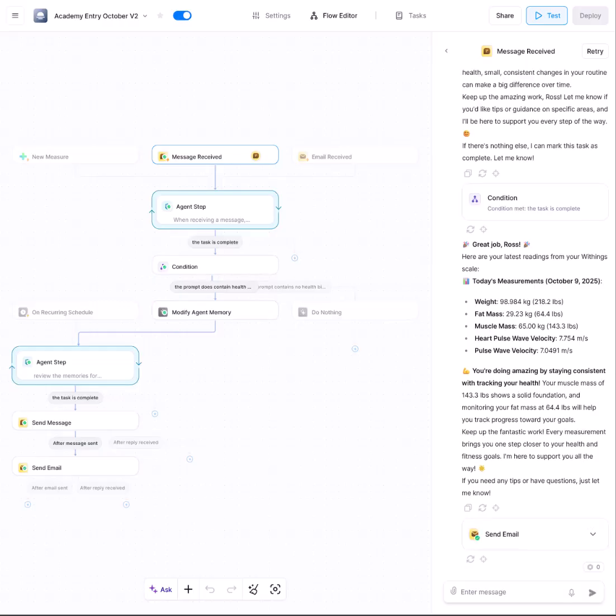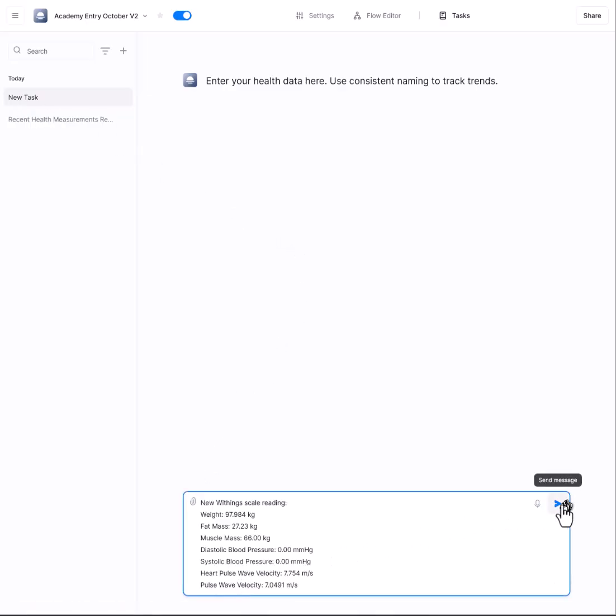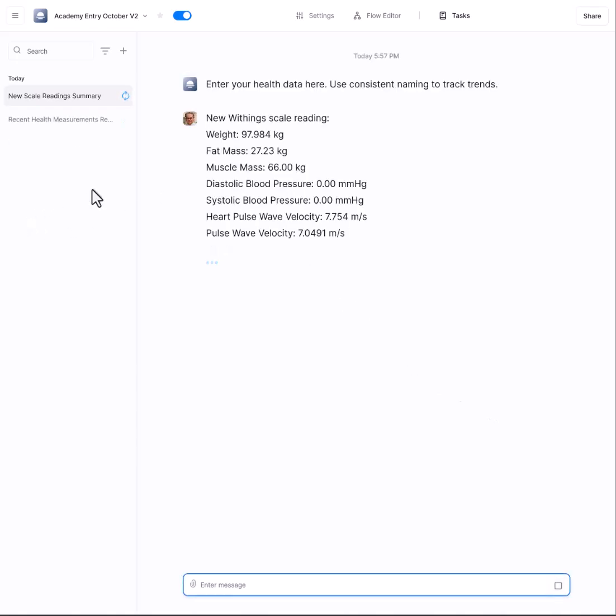So now I'm going to do the same thing again, but this time I'm going to lower the weight by a kilogram, lower the fat mass by a kilogram, and increase the muscle mass by a kilogram. And I am going to run this the same way again. Okay, so now I'm going to go back to tasks, and I'm going to do a new task. I've got my little message down here, and boom. So that's another way I can kick it off, is using tasks.